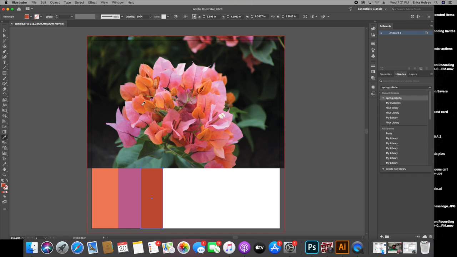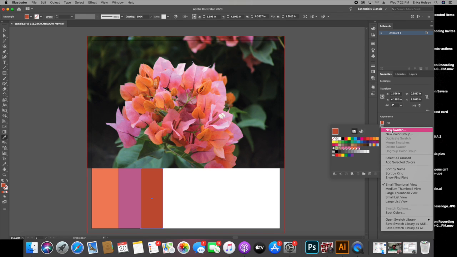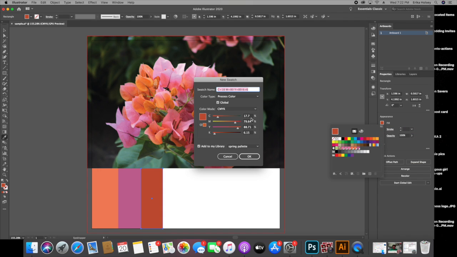And you'll be amazed how many colors you can get out of one particular image. So it's really pretty much repetition. So I want to click on that. I'll see my new swatch. Go to new swatch again. I can see my codes.